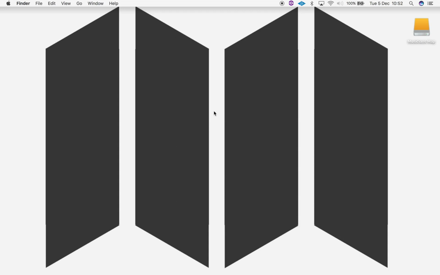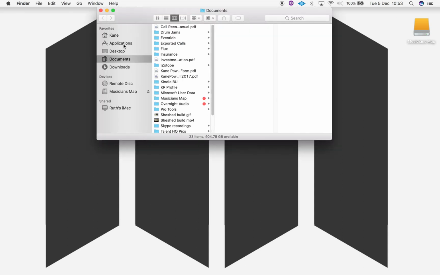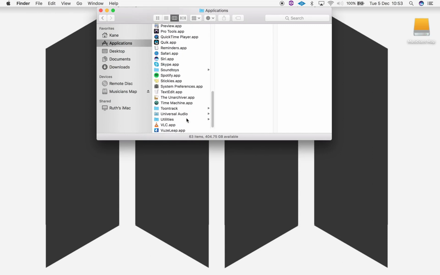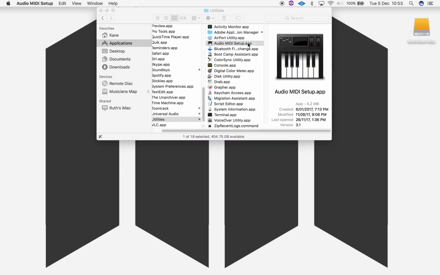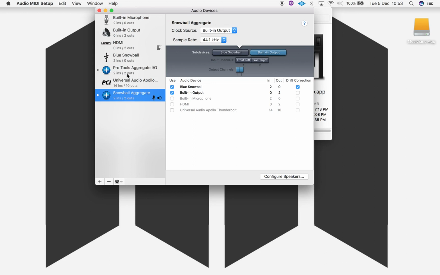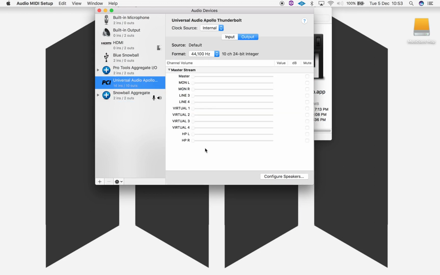Once it's all installed and switched on, go to Finder, Applications, Utilities, Audio MIDI Setup, and you'll see your interface listed in the left side column, with the available inputs and outputs in the right column.